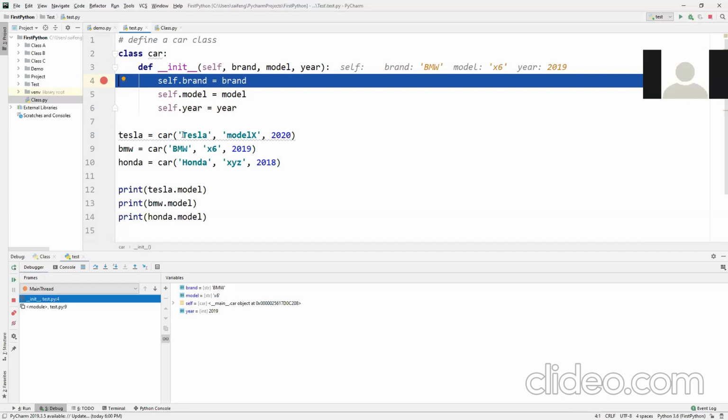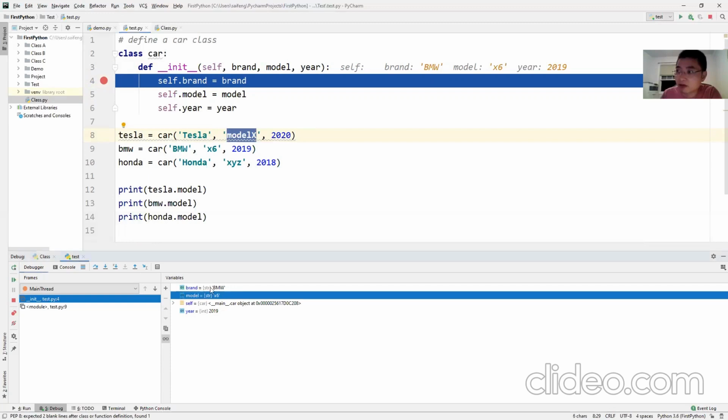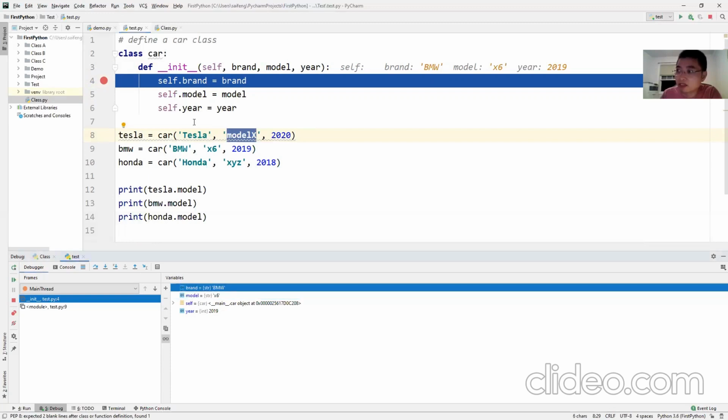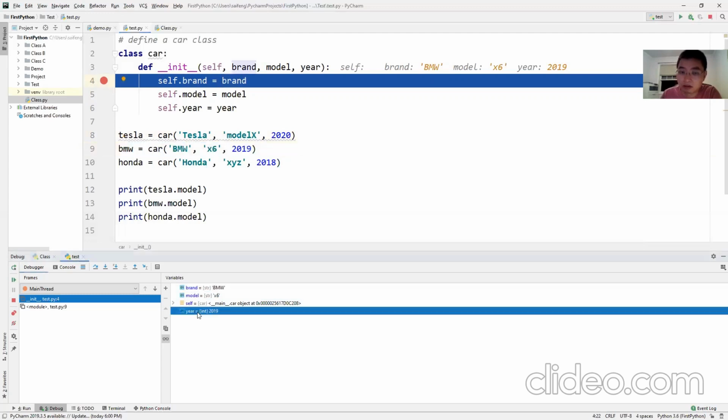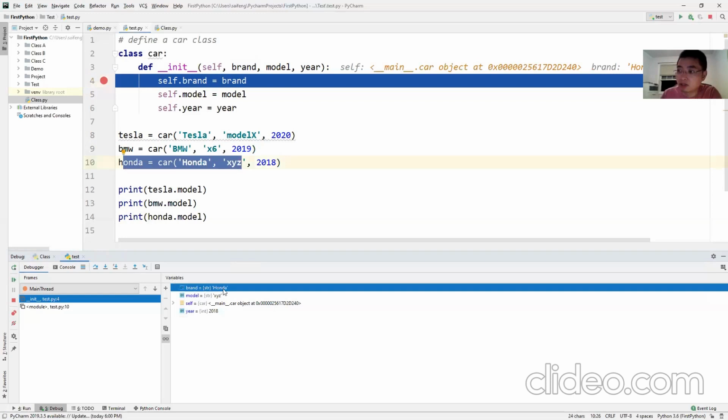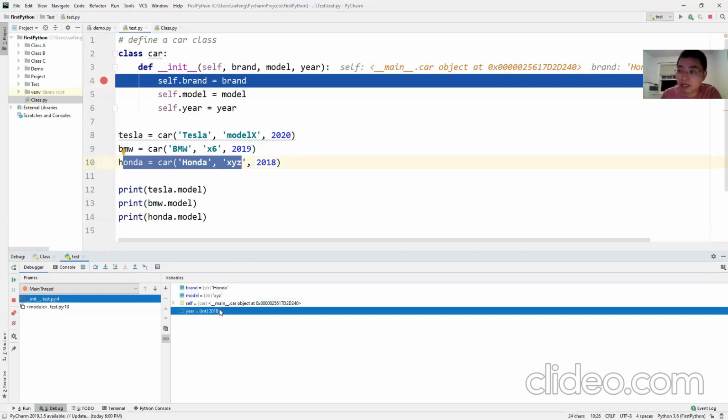Look at the value, right? If I do the debug, you can clearly see, what's the brand here? The parameter brand value is BMW. Why? Because I'm trying to create a car object. It's passing BMW X6 2019. When I come here, I can see brand, model, year. If I continue, it comes to the Honda. Do you see the value change? Honda XYZ 2020 and 2018.